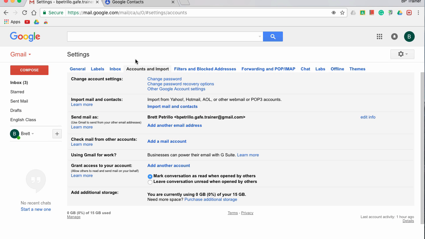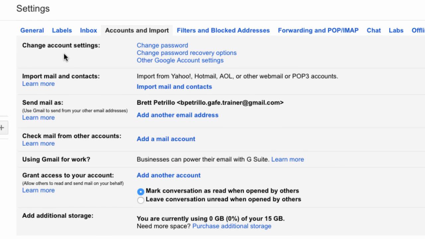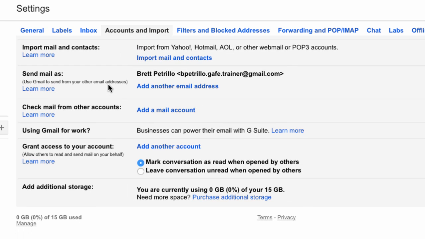Some things that are really important to know are under this Accounts and Import tab here in the settings. You can change your account settings by clicking here to change your password, or your recovery options, or other Google account settings you can access right here from your Gmail settings underneath Accounts and Import. You can also import mail and contacts. You can, from even Yahoo or Hotmail or AOL or any other webmail or POP3 accounts, import the mail and contacts right to Gmail. So if you're used to using several different accounts, you can get them all right here in Gmail. I think that's a handy feature.